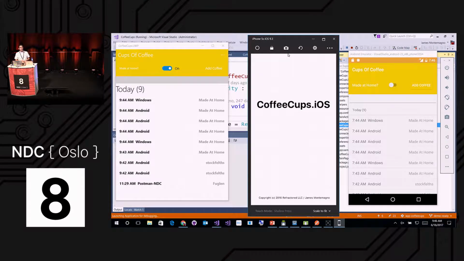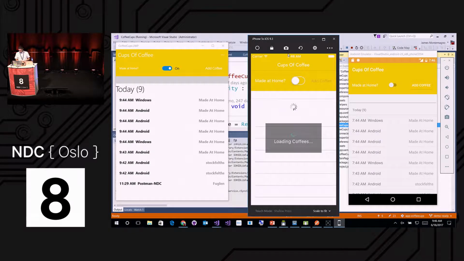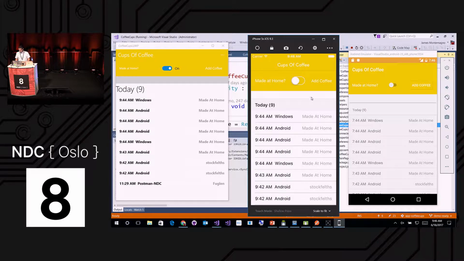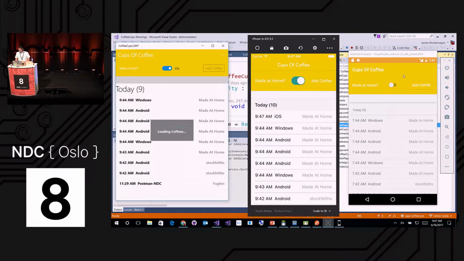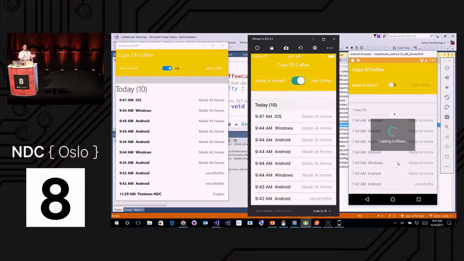My beautiful splash screen. And there's my coffee. There's all my coffees. I'm at home. There's my coffees. So many coffees. And it's all synchronizing to my Azure backend in just about 20, 30 lines of code, which is crazy.